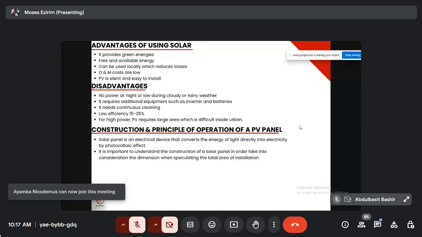All right, so now let's see the construction and principle of operation of a PV panel. All right, it's good for you to know how a PV panel is constructed so that you know how to handle it, so that while doing your installation, you know where to have your mid clamp, your end clamp, and the rest. All right, so now let's proceed. Solar panels, like we all know, are electrical devices that convert the energy of light directly into electricity, and the effect is called the photovoltaic effect.